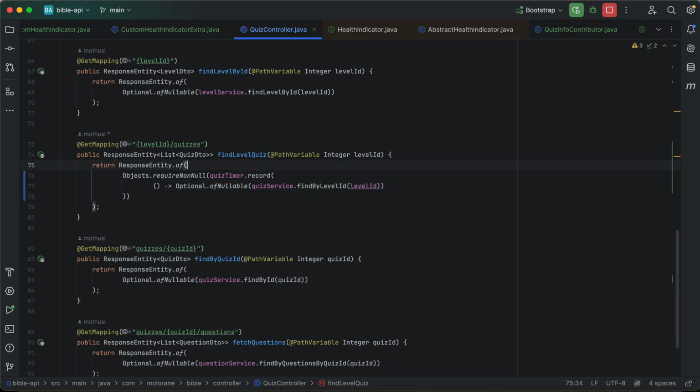We have implemented a timer, which means every time this endpoint is called to retrieve all the quizzes in a level, we're going to be timing the service call for that particular method. But as I said, what we have done here is against the principle of separation of concern, because now our controller is doing many things. All the same, we are going to leave it like this, and I'm going to run this code.